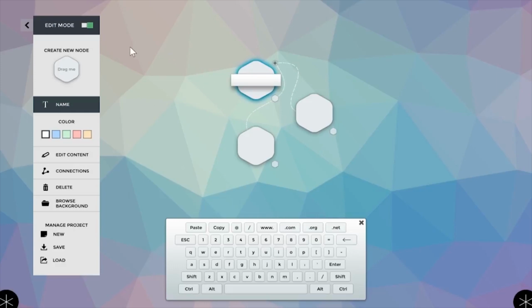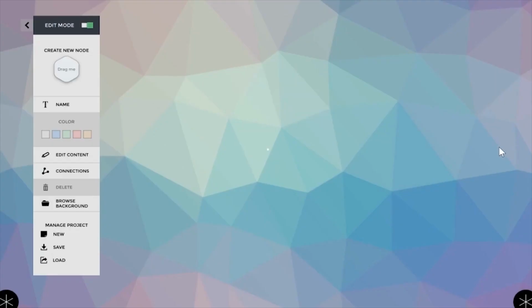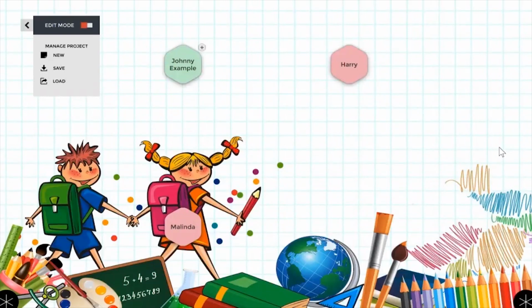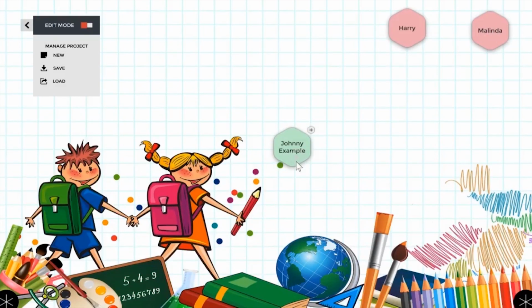When Nodes is in edit mode, you have a list of tools on the left-hand side of the screen that allow you to customize the way your project looks by changing the color of each node, for example, like I said before. And edit mode is controlled by the slider button on top of the menu. And I think that this will be an excellent example for illustrating the possibilities offered by Nodes, because here we have some students. I will just move Harry and Melinda to the side so that I can concentrate on Johnny.